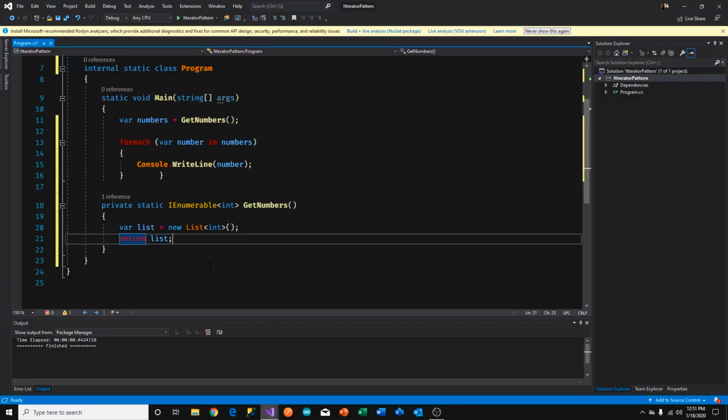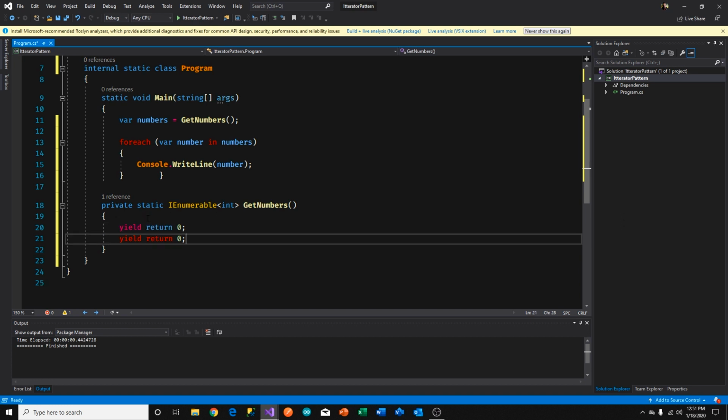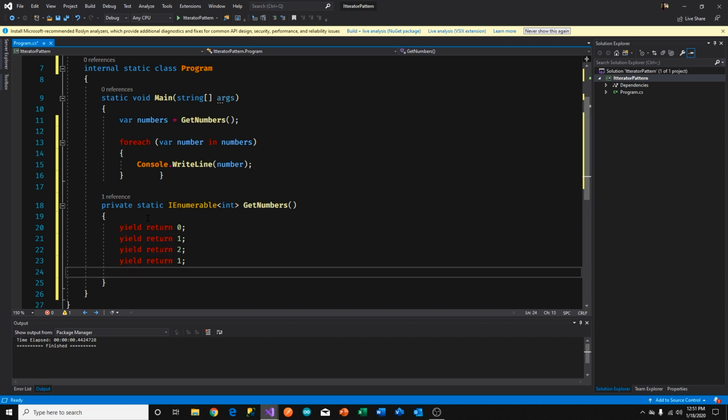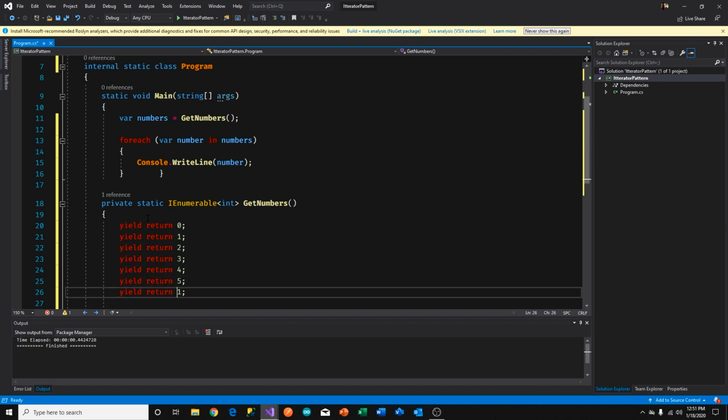So if I were to use yield return, I could say yield return 0, and then yield return 1, and yield return 2, and 3, and 4, 5, let's say, right? So I can have multiple yield return statements in my method, and this is now an iterator.